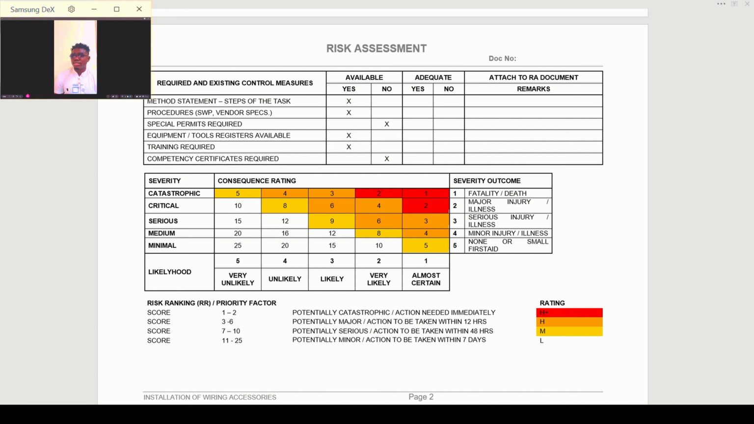The severity of the job, of the hazard, the likelihood that this thing is going to harm somebody, and the outcome. Because risk itself can be defined as something that has the potential to cause harm, and the severity of the outcome of this thing. So this is the risk matrix, how we arrange them.